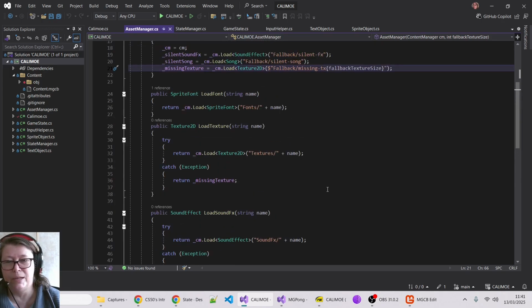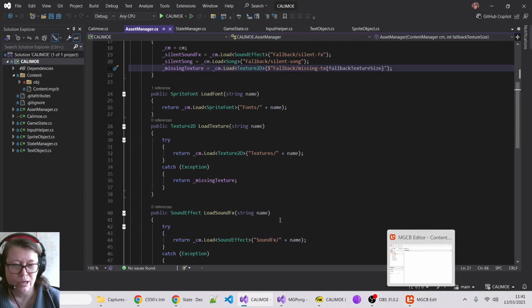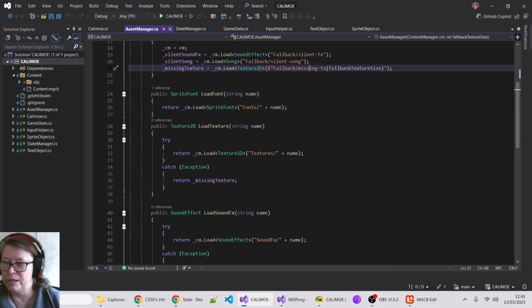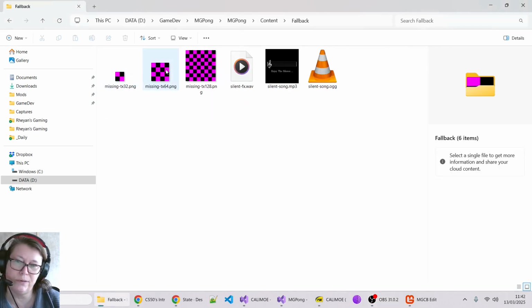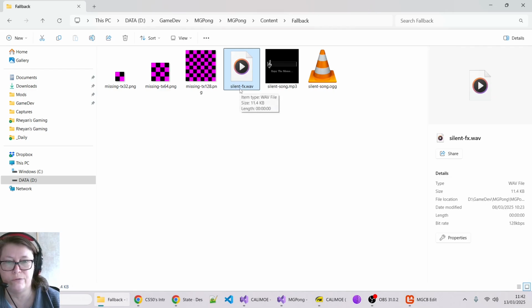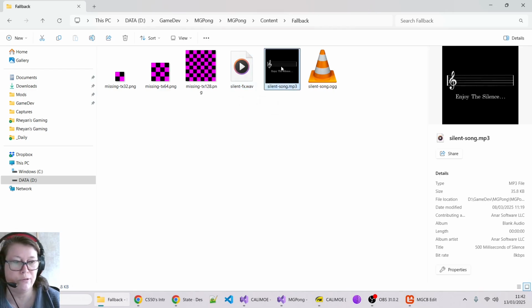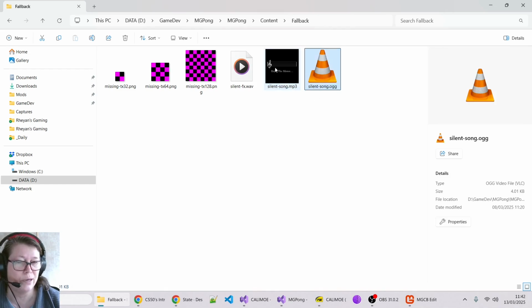And similarly, I've got a missing texture. Actually, I should show you what they look like. One second. In my content folder, I've got this fallback directory, and in here I've got three different textures for different sizes: 32 pixel, 64 and 128. Then I've got two sound files. The WAV file is for the sound effects, and the silent song is an MP3. These are literally even less than one second of audio. Actually, the MP3 didn't work. I had to convert it into an OGG file, so I can get rid of that MP3, I think.